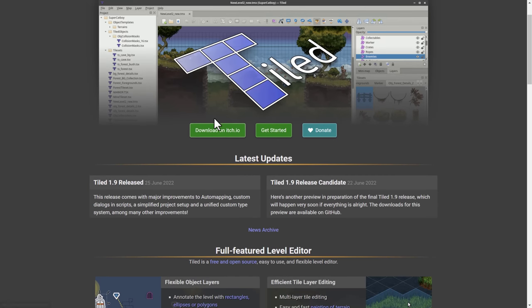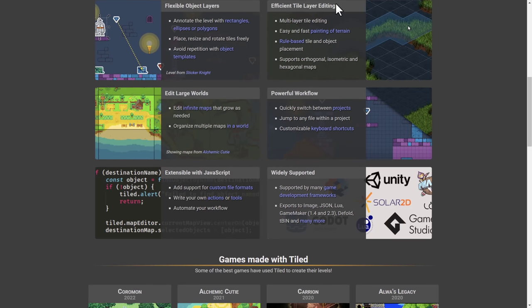So we got some of the details of what Tiled is capable of. So multi-tiled layer editing, flexible object layers. You can have large worlds that grow infinitely as needed. You have a project-based workflow. It's extensible via the JavaScript programming language. And now again, with that new dialogue support, it should be even easier to create more involved tools. So you can kind of turn Tiled into your game engine world editor of choice, if you so wished.